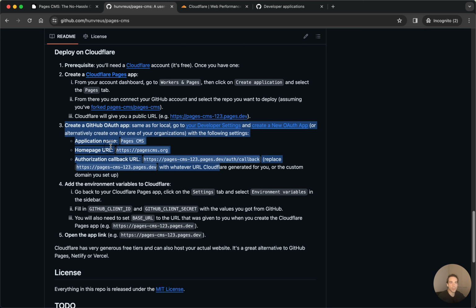I'm going to copy the settings that I have here. So it's Pages CMS. Okay, good. I'm going to use the official website. And then the callback, we kind of need to know where Cloudflare has deployed a Vue app, right? So I'm going to go back here. Hopefully in a few seconds it will be done.